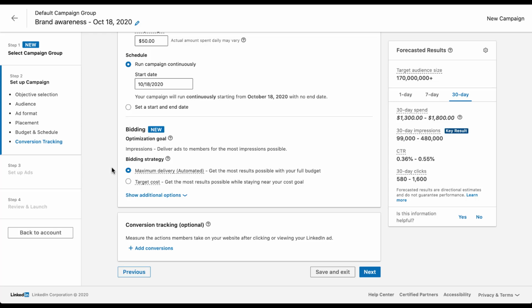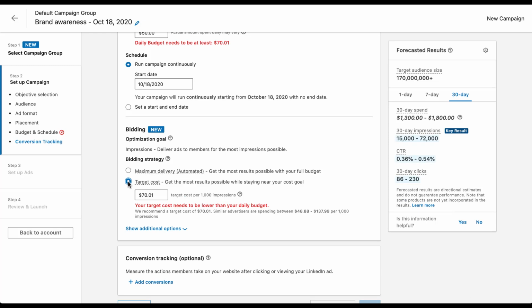There are some additional options you can have here. If you want to set some sort of a target cost, you can change the target CPM that you use on your campaigns. As you can see here, I have the target CPM set above my daily budget. That's all that warning is, so don't worry about that.